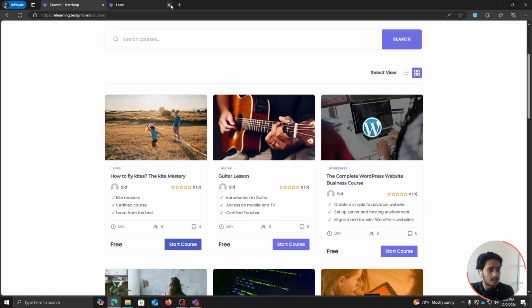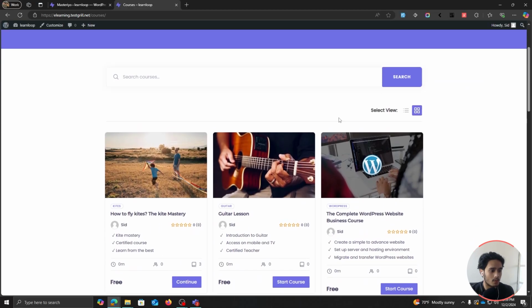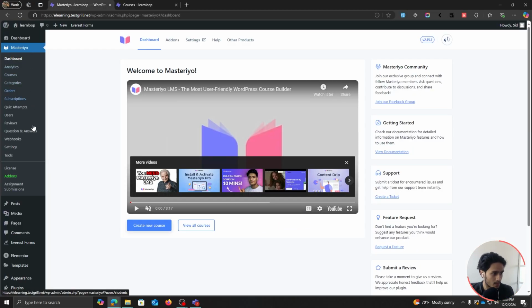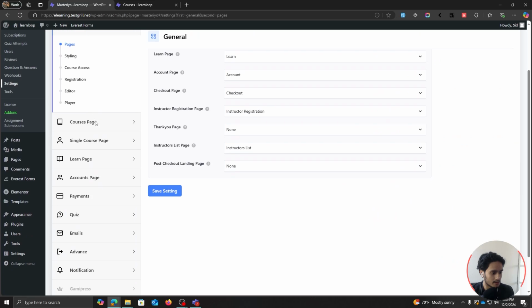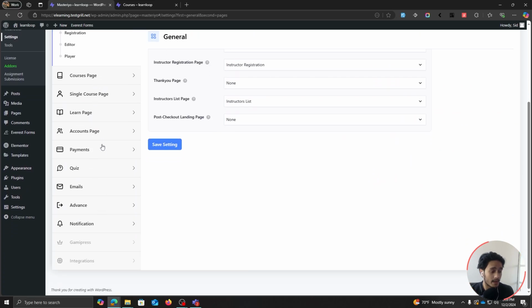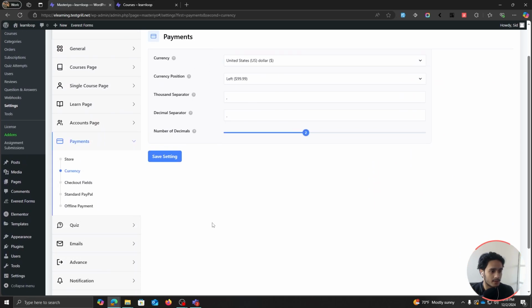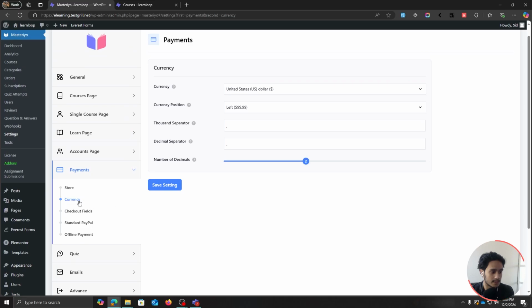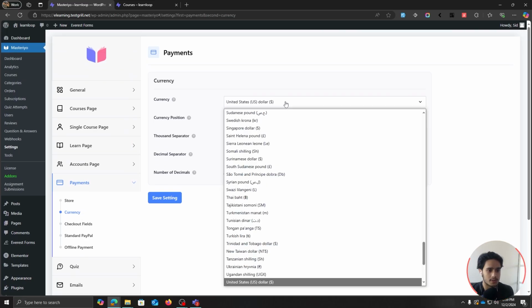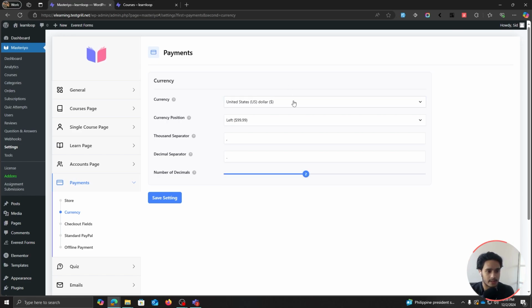But now let's go ahead and let's make this course premium so that a user has to pay and only after that they'll be let into the course. So for that, let's go back to our WordPress backend. From within Masterio, go towards settings, and from in here, go down below within advanced, within payments. And once you're here, the first thing that you need to look out for is your currency. So within this currency menu right here, you can choose which currency you would want to do your transactions in. So for me, I'm just going to leave it at US dollar.